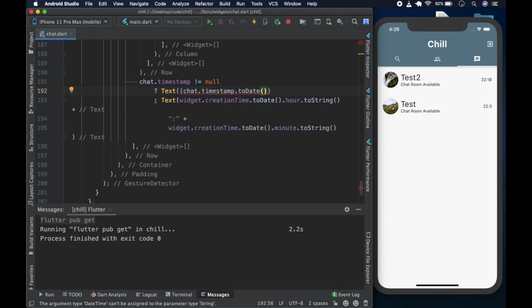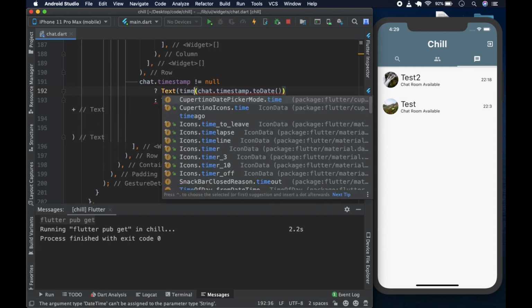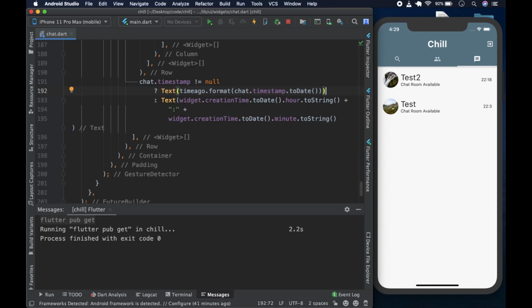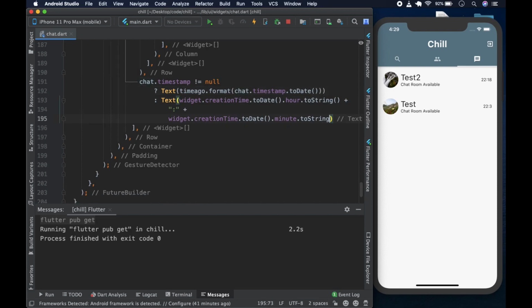And after that, what we could say simply is just come here and type time ago dot format like so. So we hit the time ago dot format, and we're supposed to format the chat. So we put another bracket like so, and yeah, basically that's done. And we do the same for the text.widget like so.